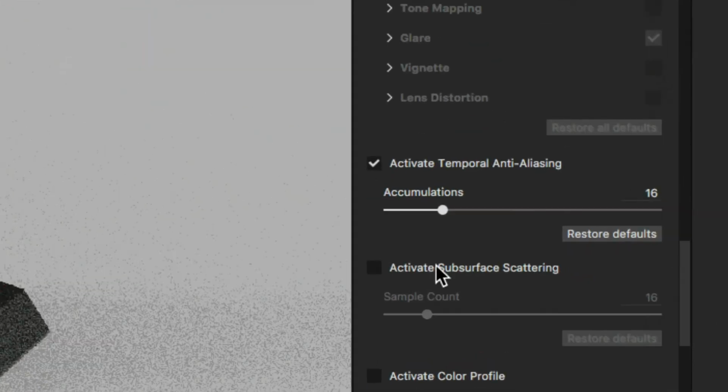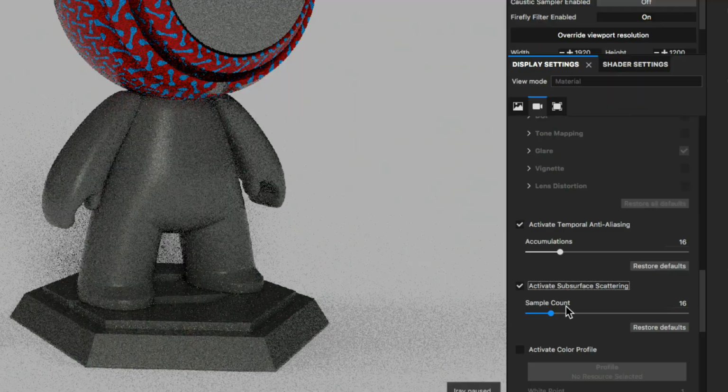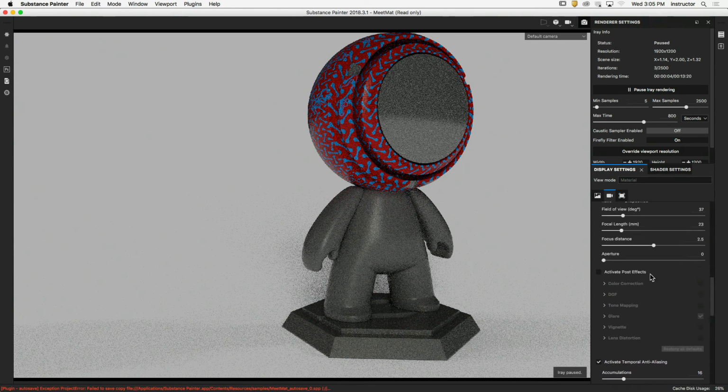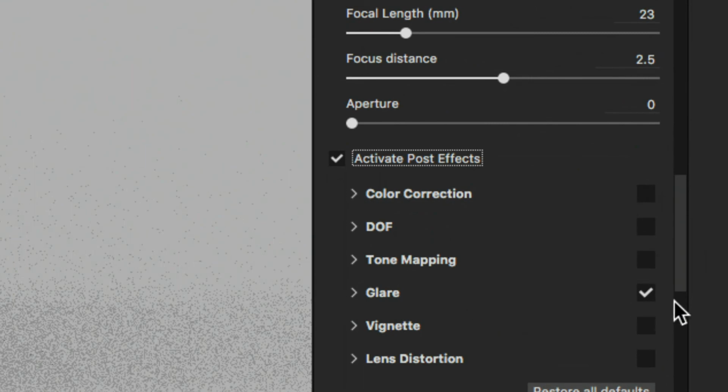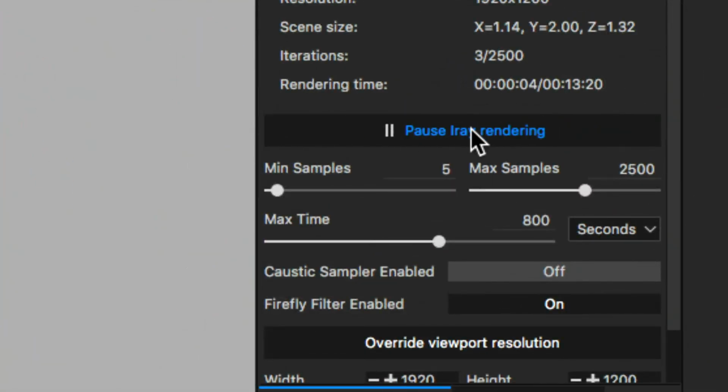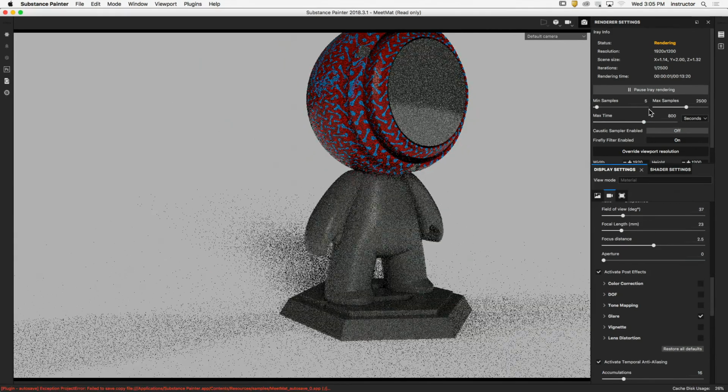Yeah, activate subsurface scattering. This is kind of cool, especially when you have materials that are trying to look like skin and what have you. Also, activate the post effects. This is also another really great thing for you to add in. This is when you want to have that glare come in and be a factor of your final render itself. Let's unhook or unleash the rendering engine again by hitting the gigantic pause button and see how my render's changed.